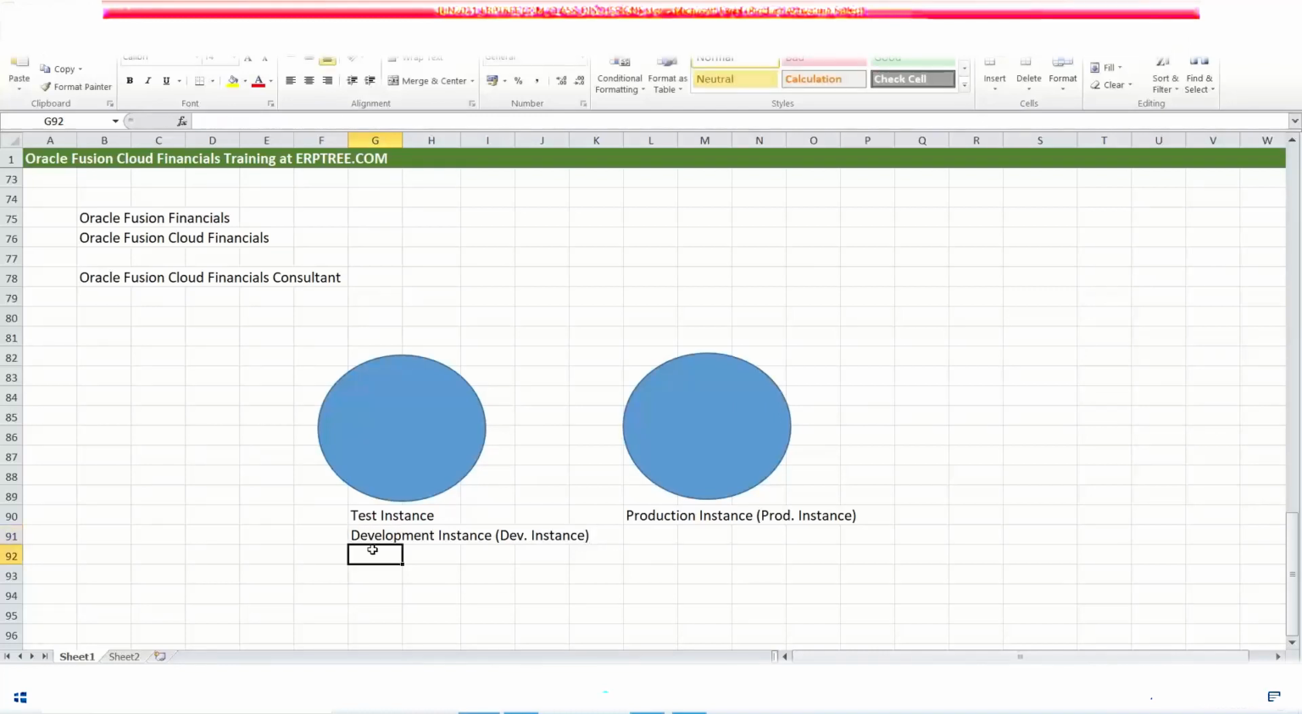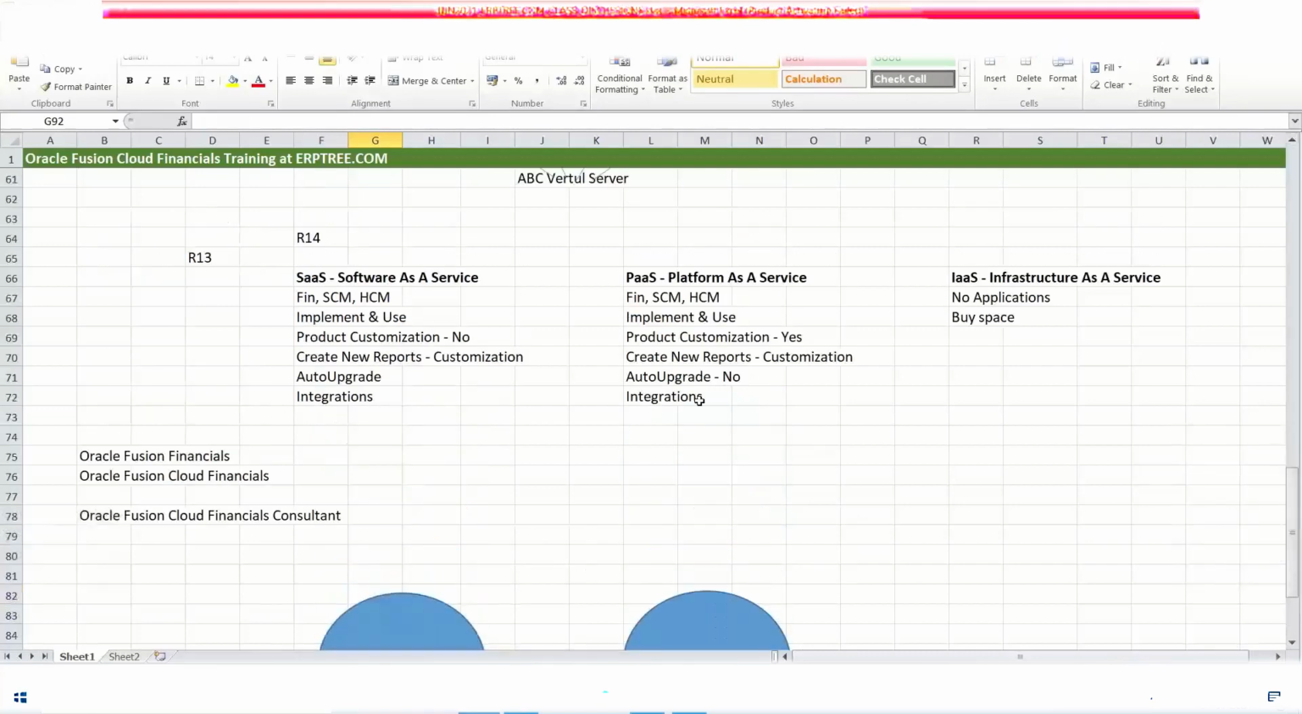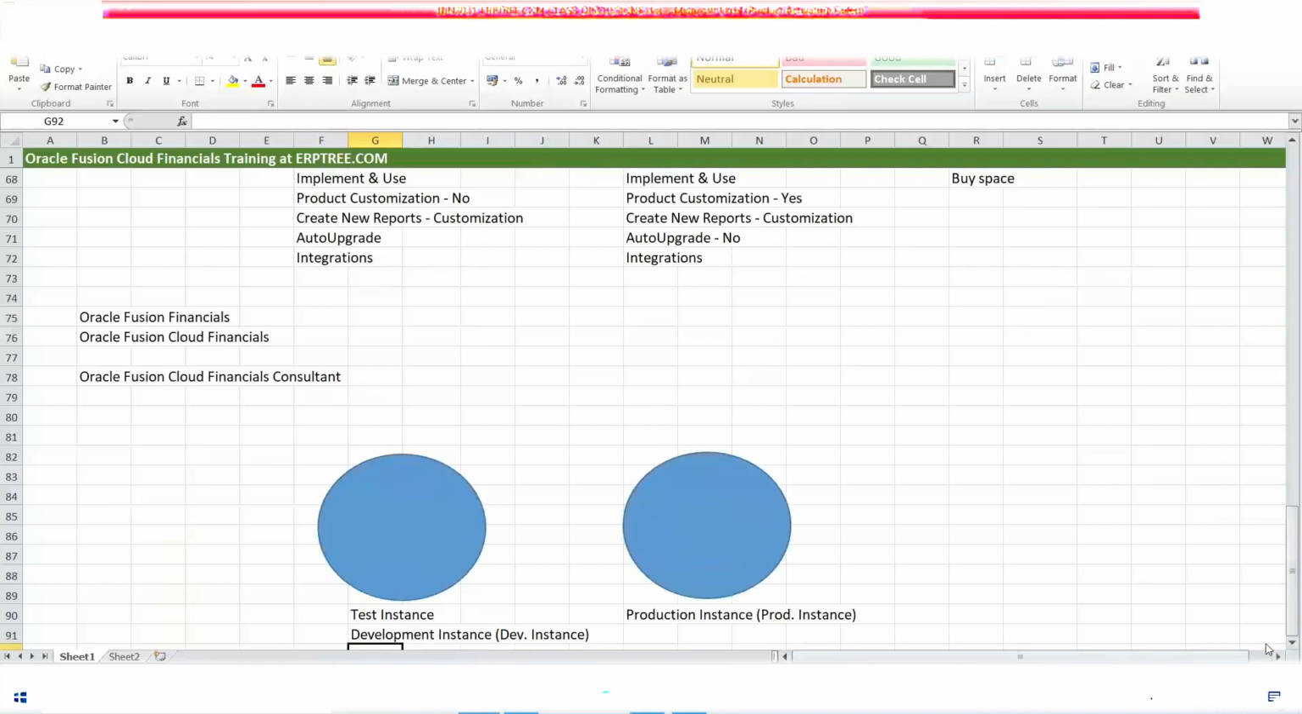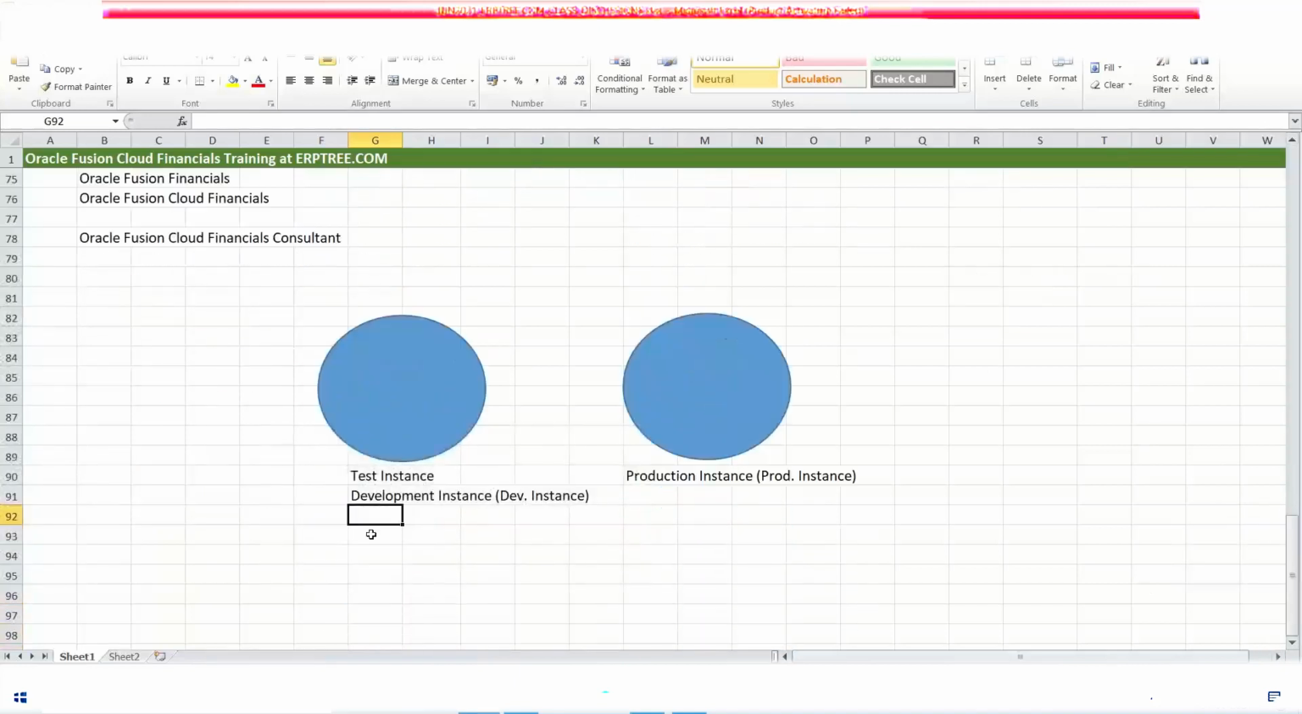So in this scenario, if the client uses the cloud subscription from Oracle with a PaaS subscription, the same instance is used for testing and development. Whatever solution we offer to the client, everything will be tested in this environment, and along with that, we can use the same instance for development.